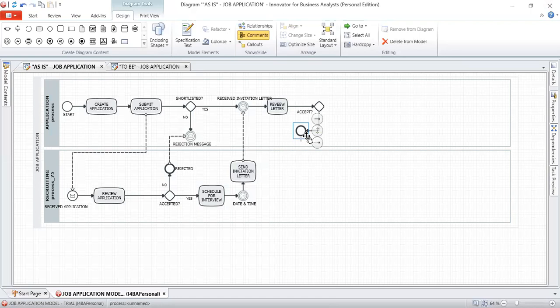Probably name the event reject. He rejects it. So he has rejected the offer to come for an interview. Then again, I click on this and move it away from the lines. So rejected.